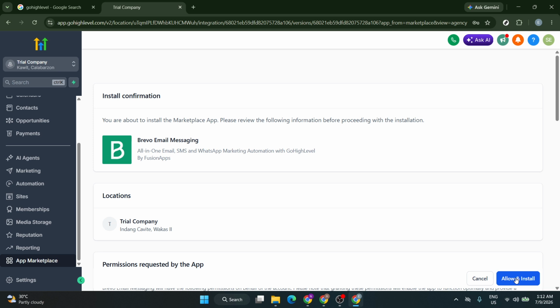And that's it. Once the installation is complete, your selected Brevo integration will be added to your Gohighlevel sub-account and ready for the next stage of setup or use.